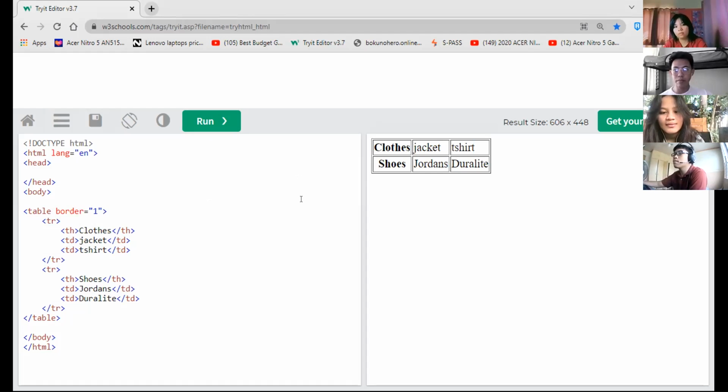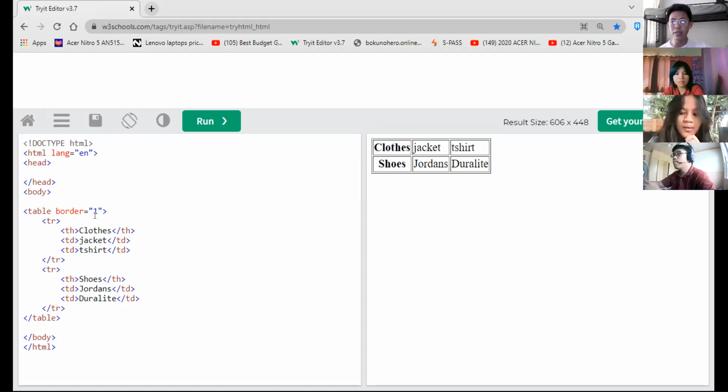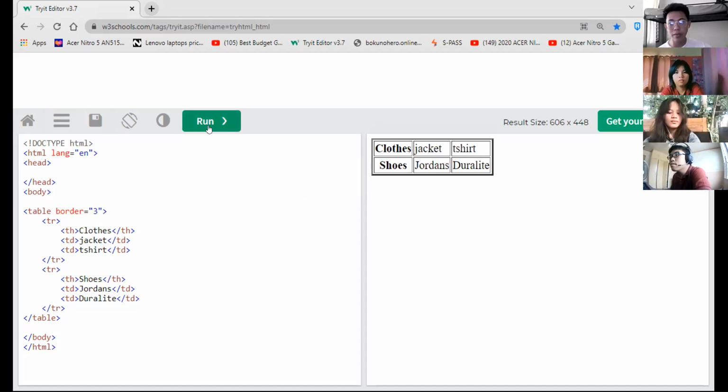Yes, Awali. Is the border infinite? Because instead of putting one, I tried putting 100. The value inside the border is the thickness, the thickness of our border lines. So if we increase this to 3 and run this, the border becomes thicker.